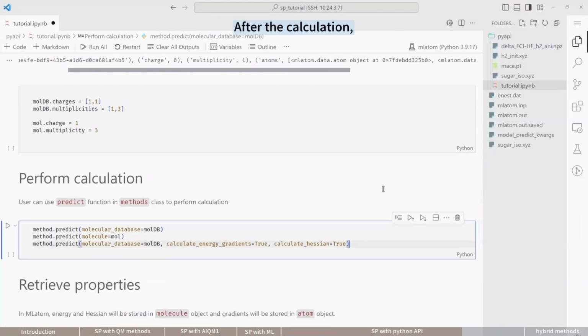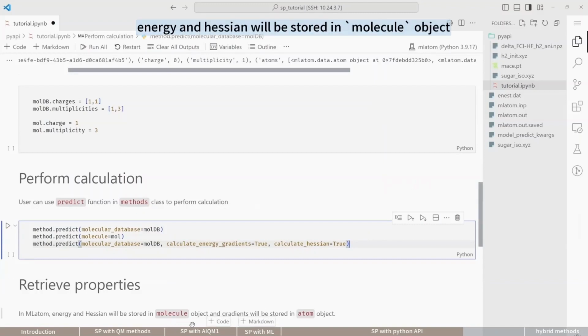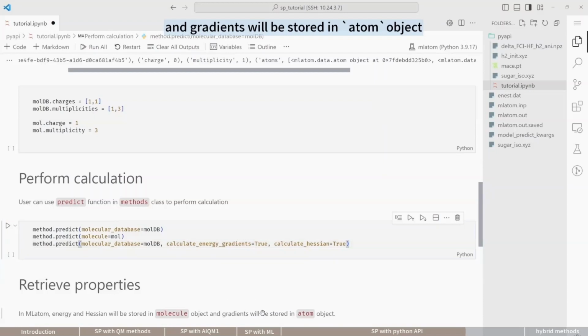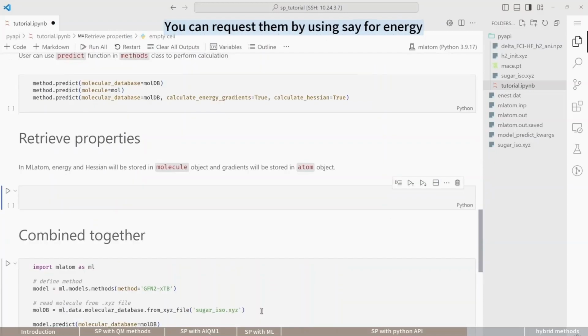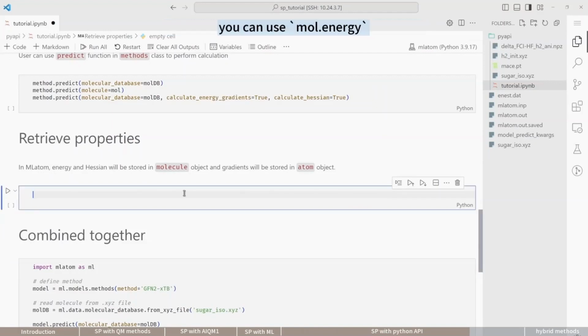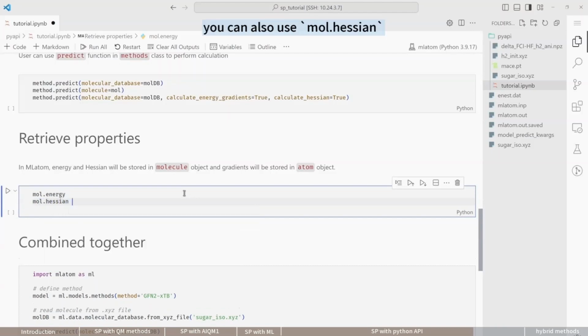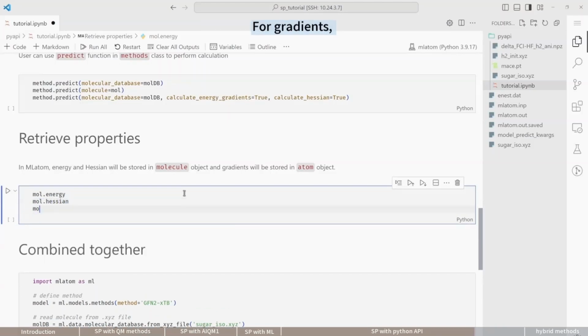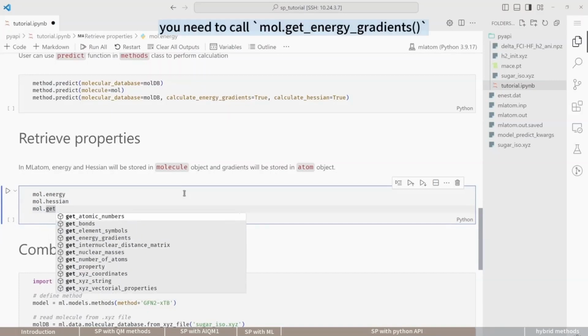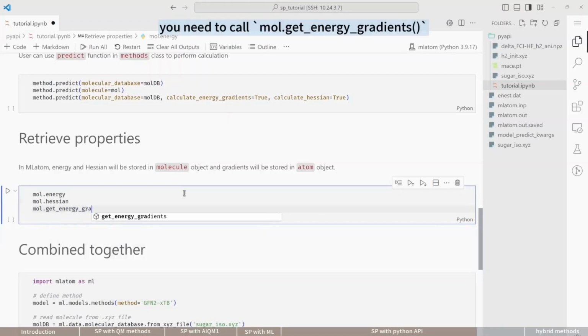After the calculation, energy and Hessian will be stored in the molecule object, and the gradients will be stored in the atom object. You can request them by using, say, for energy, mol.energy, and for Hessian, you can use mol.hessian. For gradients, you need to call mol.get_energy_gradients here.